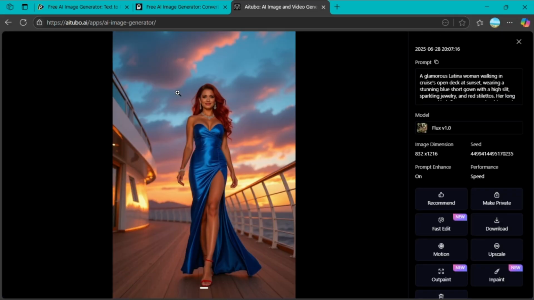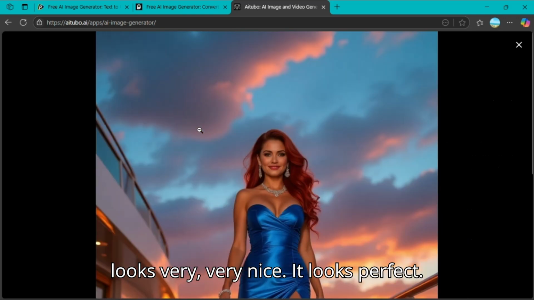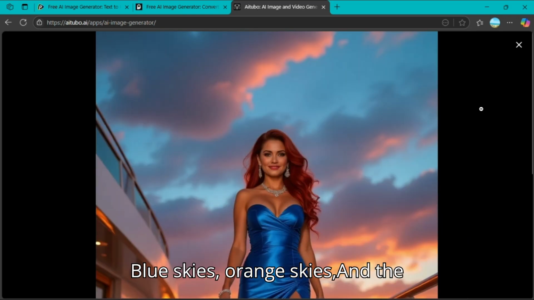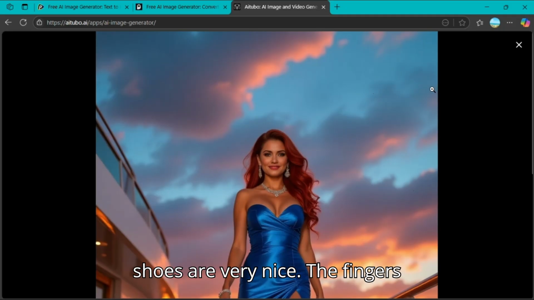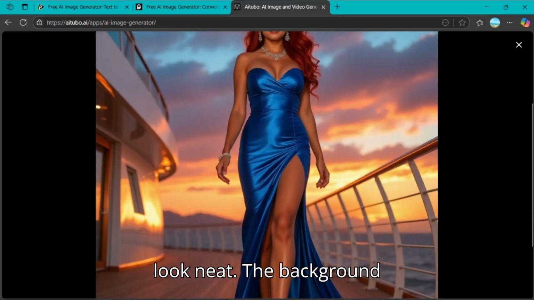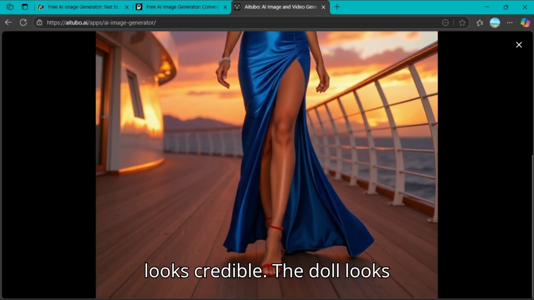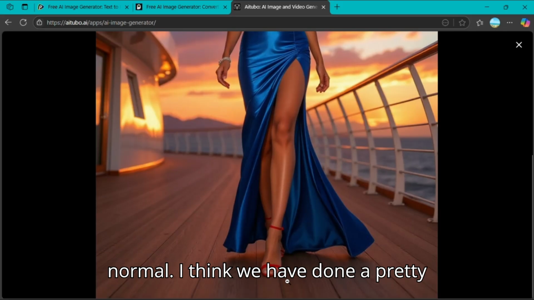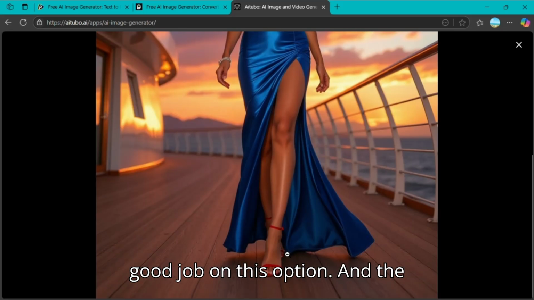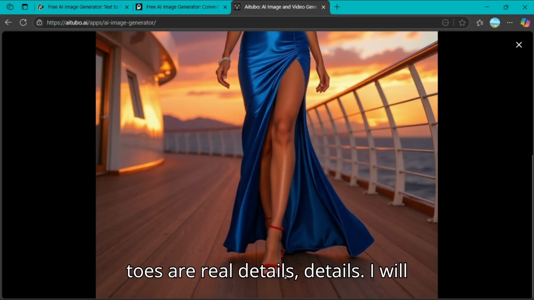Back to Ai.Tubo.ai, and ta-da! Look at that! This doll looks very, very nice. It looks perfect. Blue skies, orange skies, and the shoes are very nice. The fingers look neat. The background looks credible. The doll looks normal. I think we have done a pretty good job on this option. And the toes are real details.